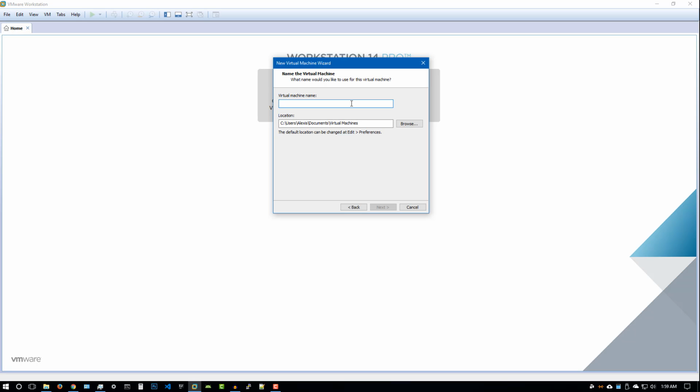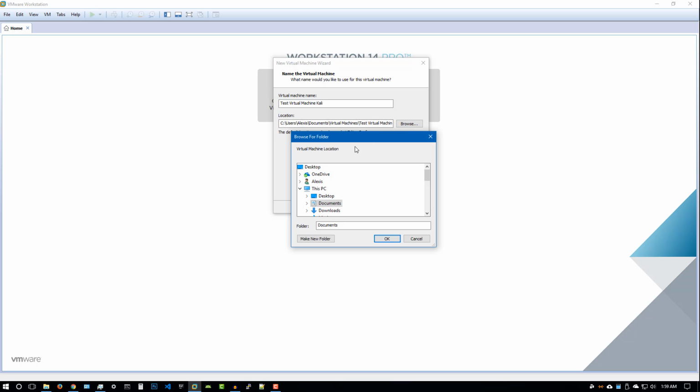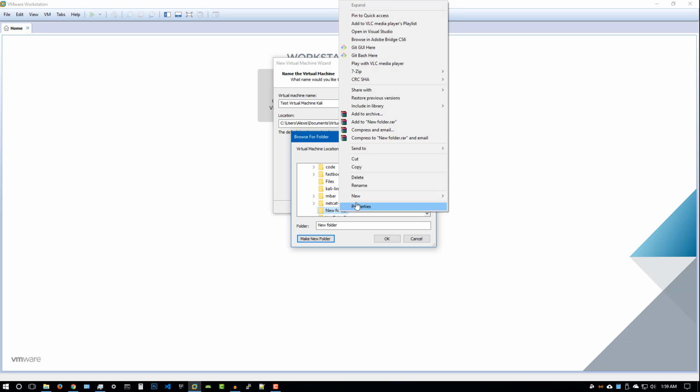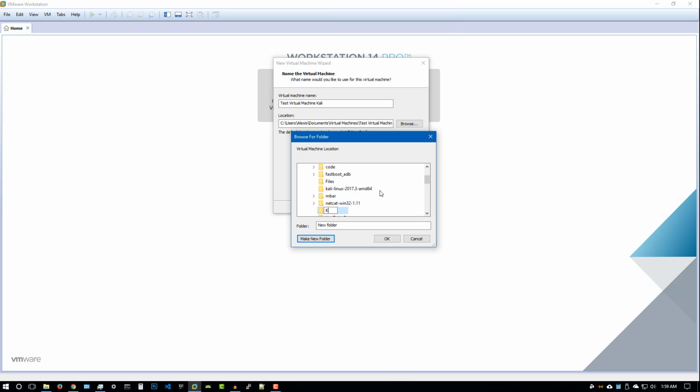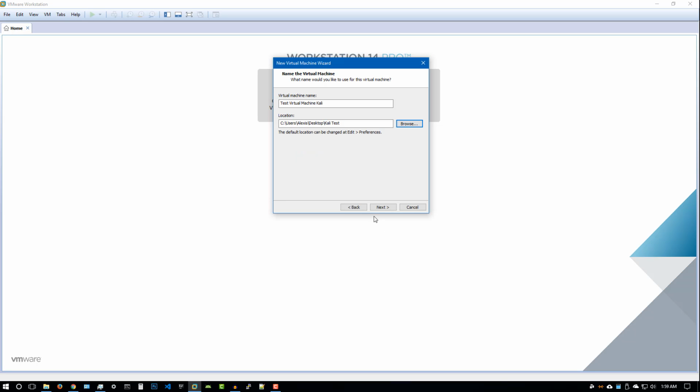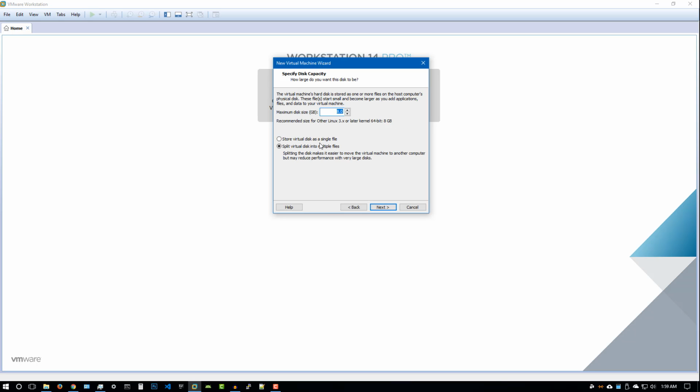All right, now you want to give your virtual machine a name. I'm just going to call mine test virtual machine Kali. Because I already have mine installed, I don't need to do it again. The location is pretty much wherever you want. I'm going to save mine on my desktop. I'm going to create a new folder and rename that to Kali test. This is where I'm going to store all the virtual machine files for this virtual machine. So Kali test, hit OK. Again, you can save it to wherever you feel is comfortable.